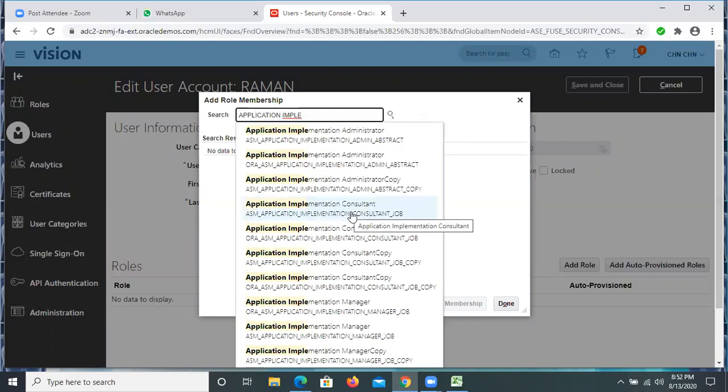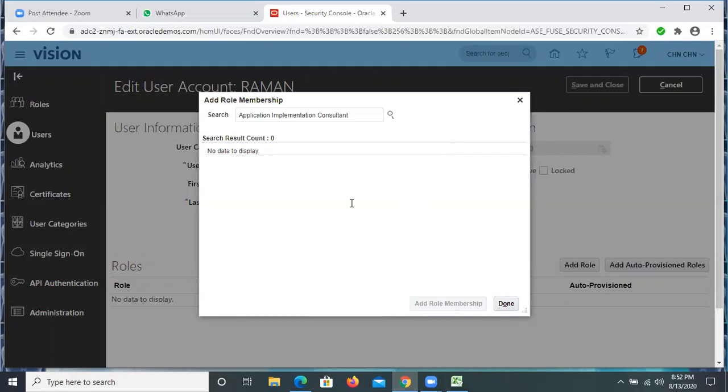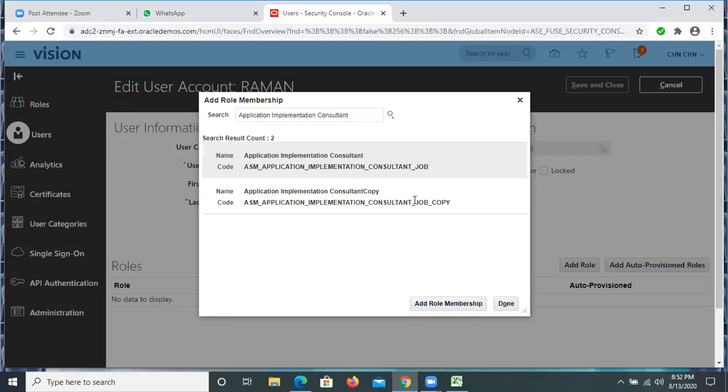Application implementation consultant is there. Okay, that you have to choose. Here, see, I will tell you. This is an educational thing. Vision is a dummy thing where people have created n number of roles, like job copy and all. You don't worry, because this is seeded. This role is seeded. This role is a copy created by these people for the demo they are doing.